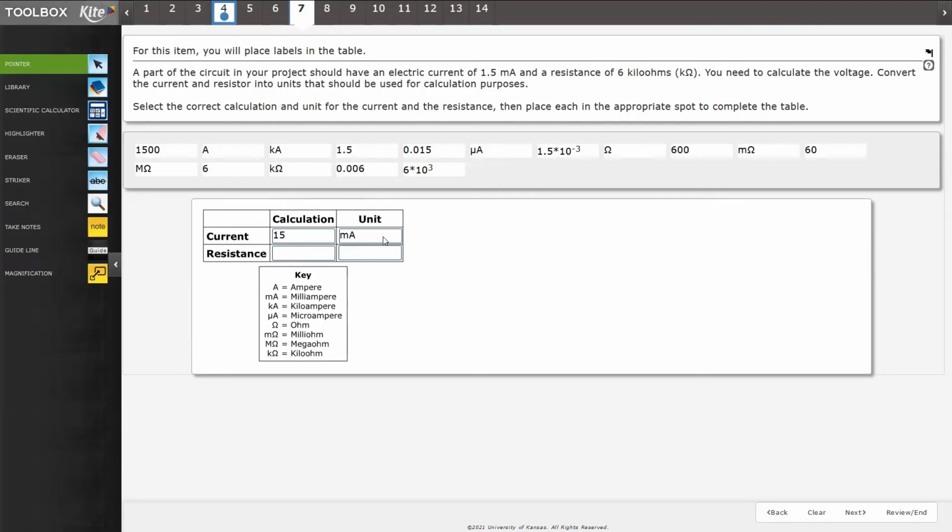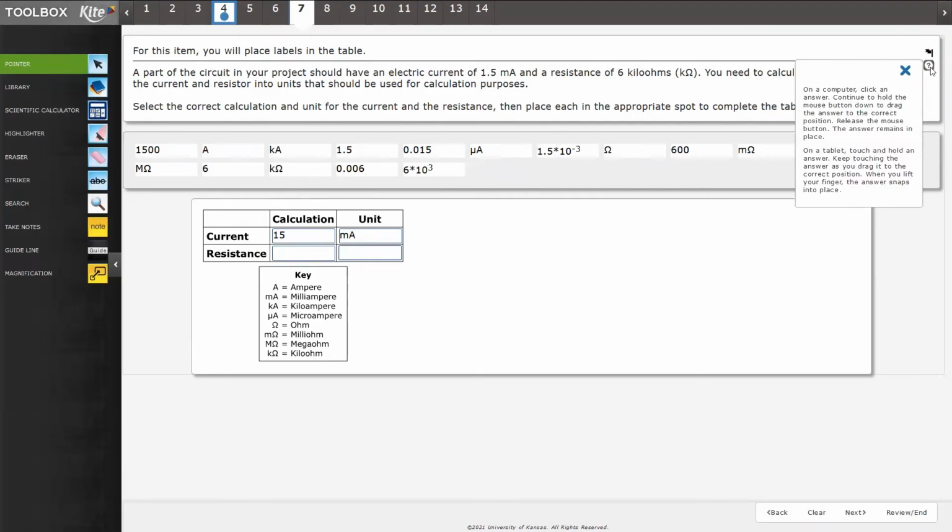If you're not sure how an item response should function, click on the question mark at the top right of the item. An informational box will remind you how to use the specific response mechanism for this item type within Kite. The PLTW end of course assessments are not timed.